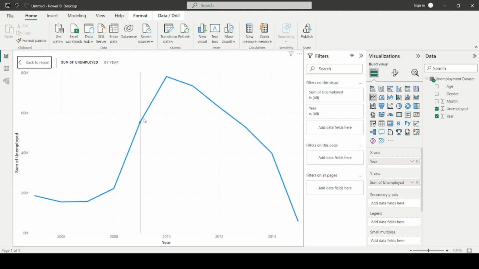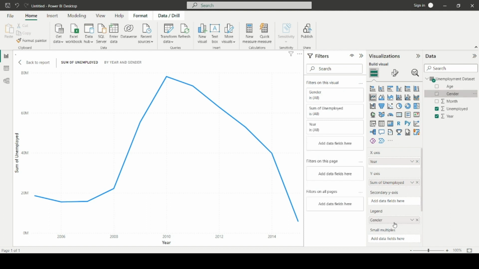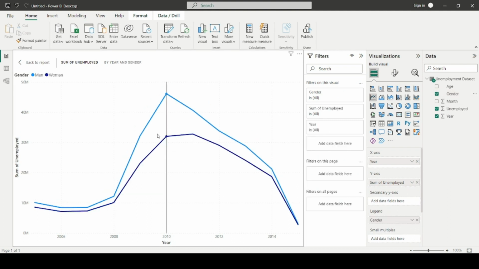Now this visualization is showing only the sum of unemployed by year, right? But we want to see this value separately for man and woman, gender wise. So we put gender to legend, and we get our desired result, right? This dark blue is representing women, and this light one is representing men's value.